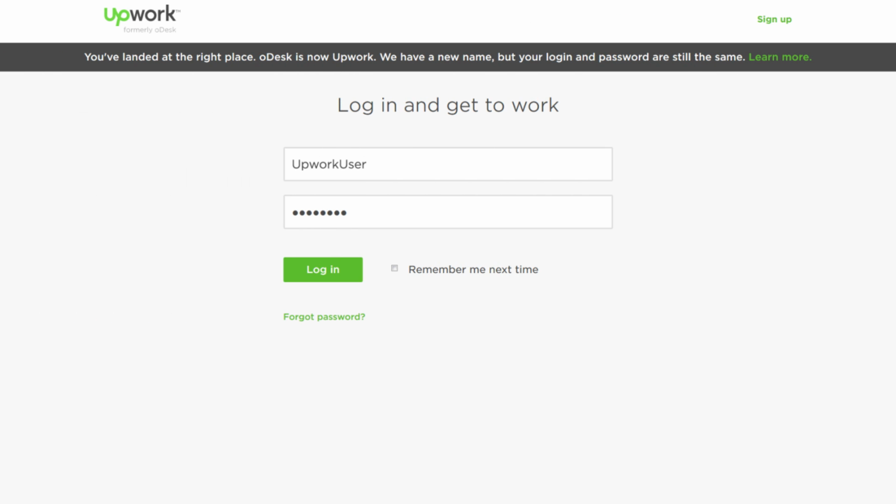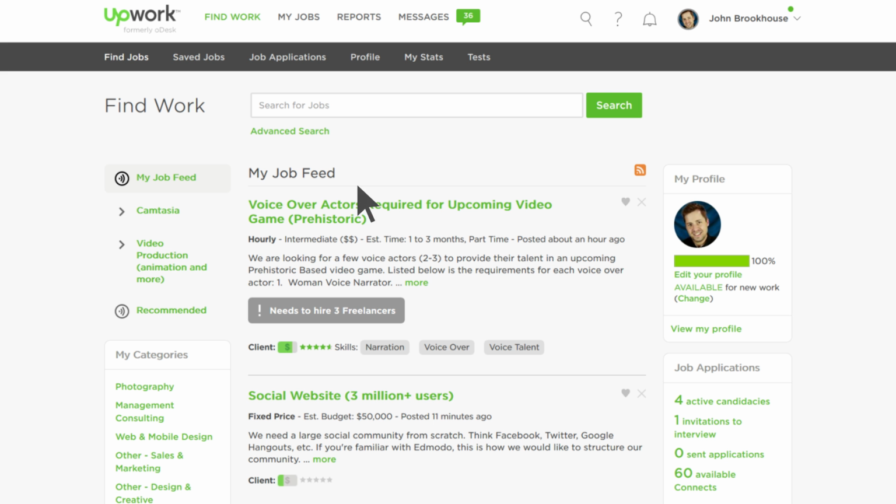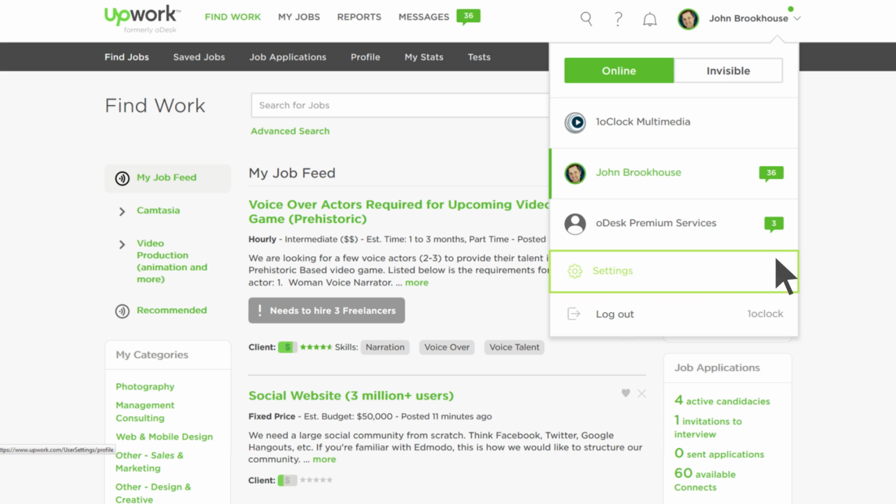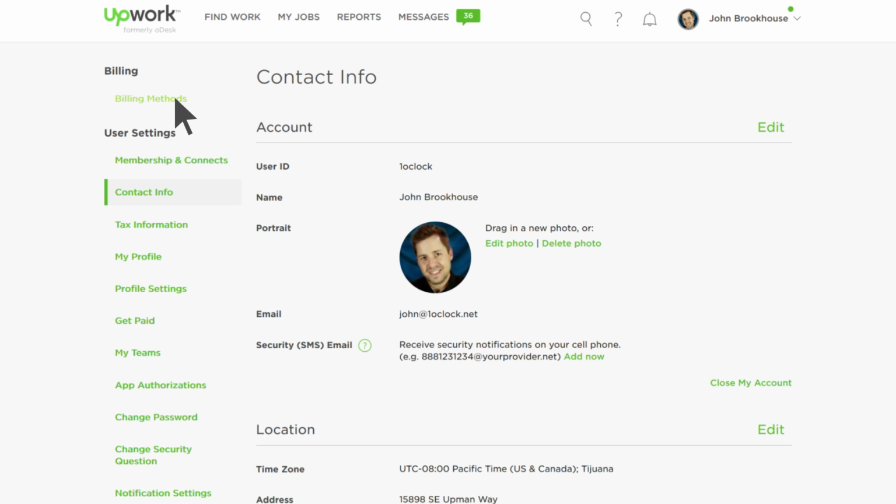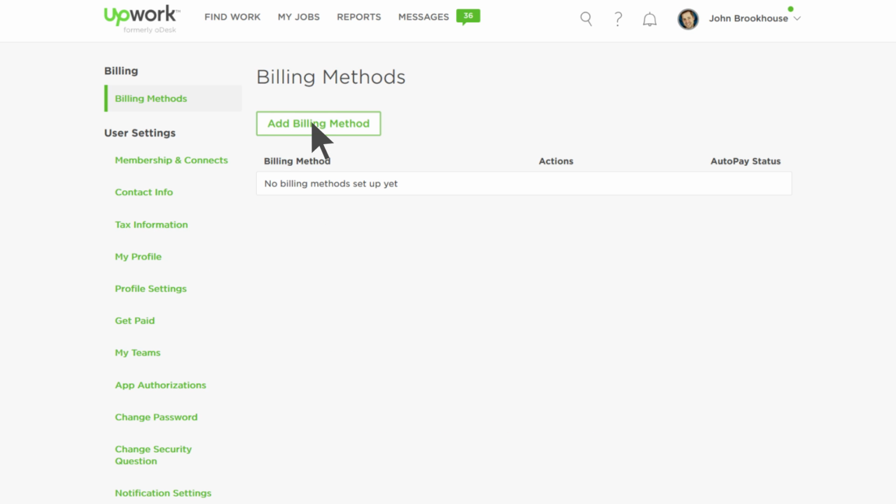Before starting a contract and making payments on Upwork, you'll need to add a payment method to your account. Sign into your Upwork account and click here to access your settings. Click on Billing Methods and select Add Billing Method.